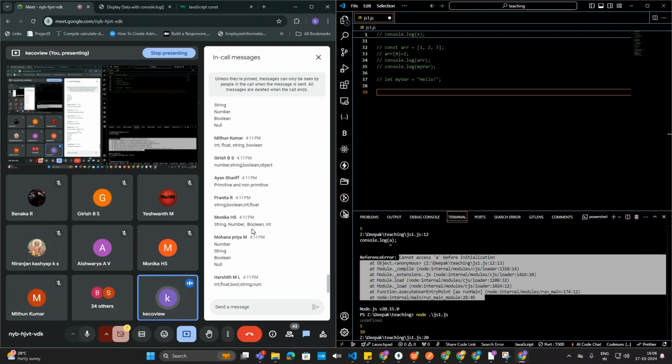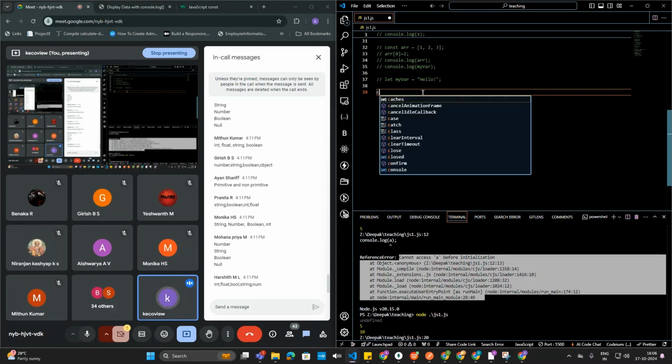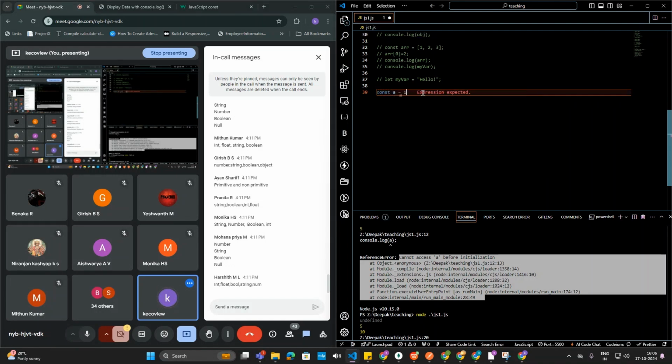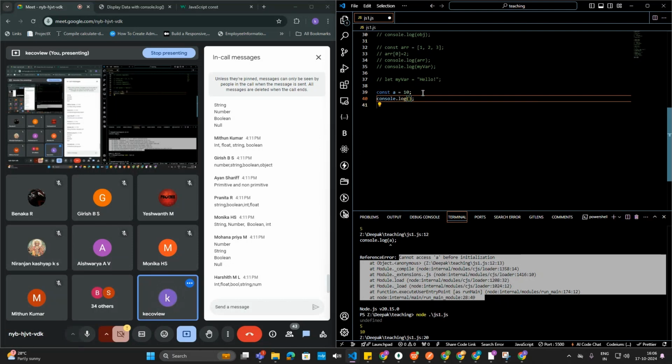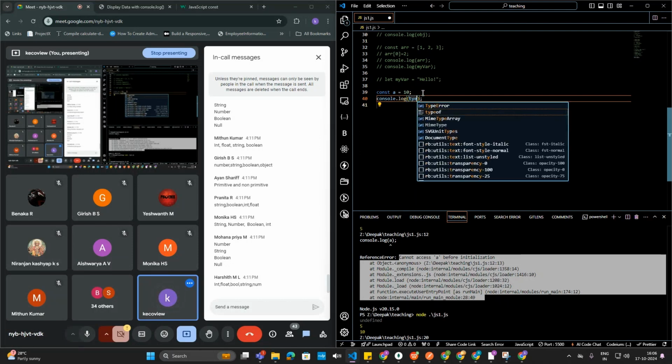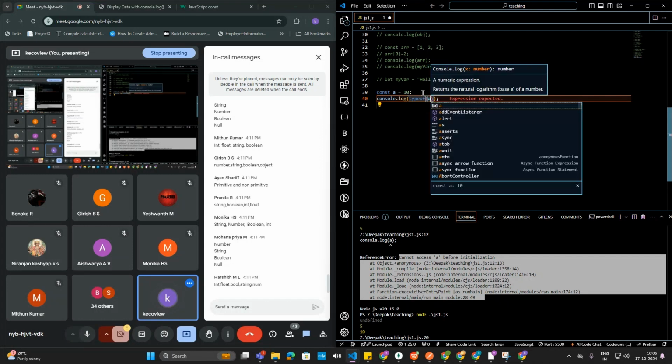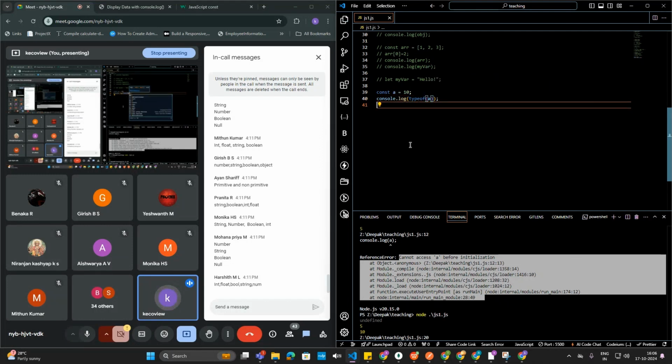One of the ways you can find the type of a value is to log it using the keyword typeof. Even in Python or other languages you have a similar type keyword. In JS, the keyword is known as typeof.